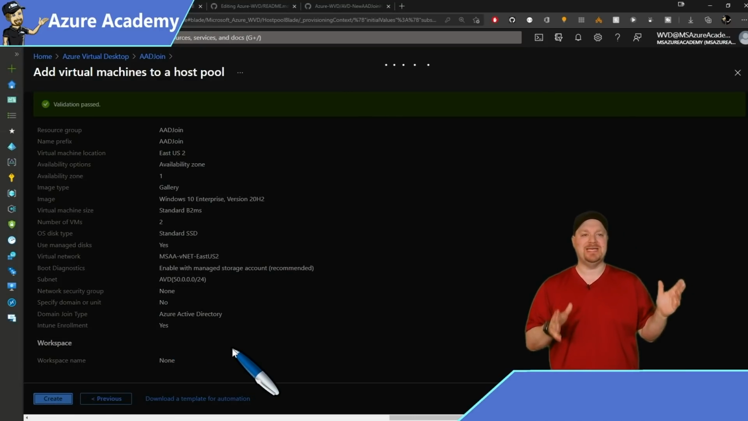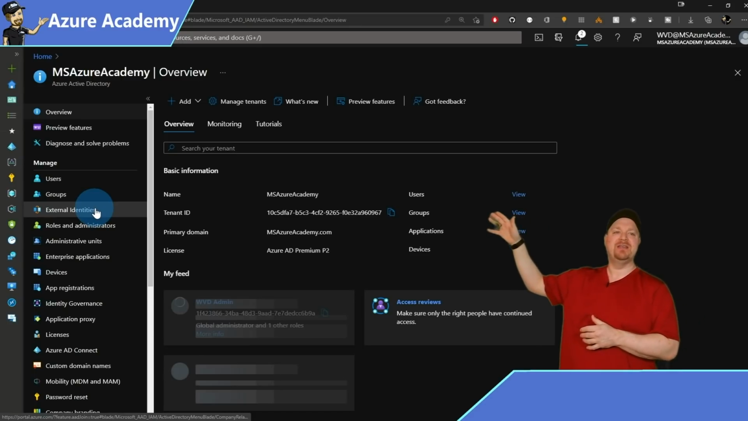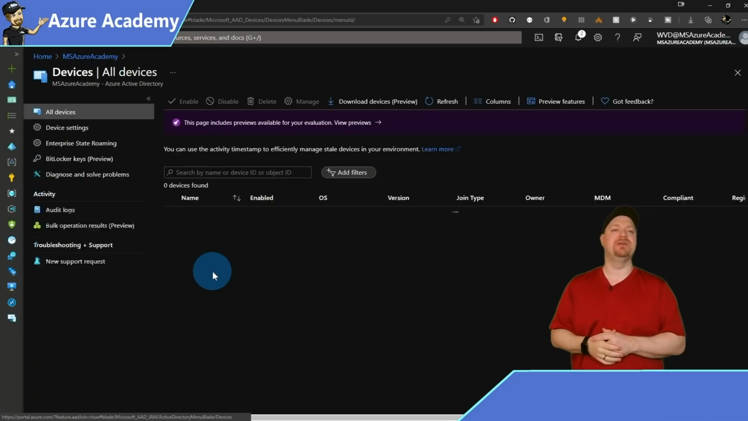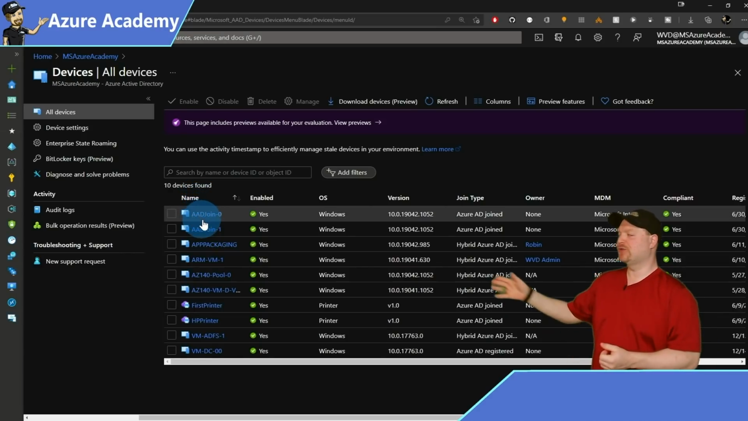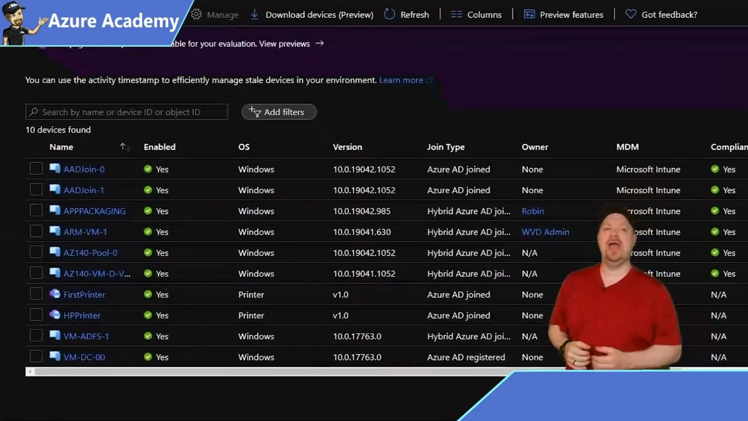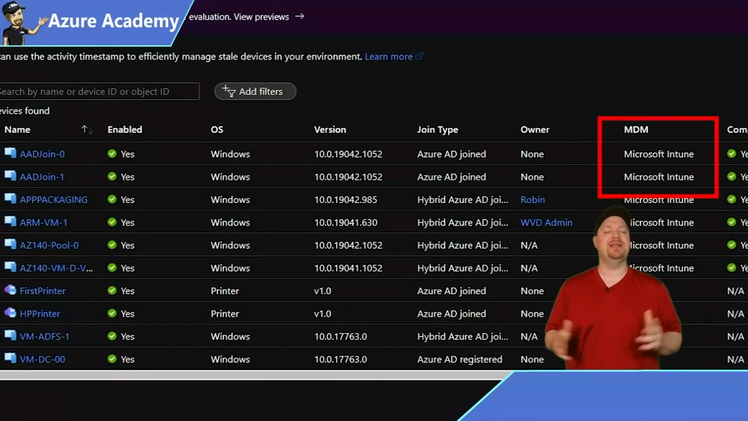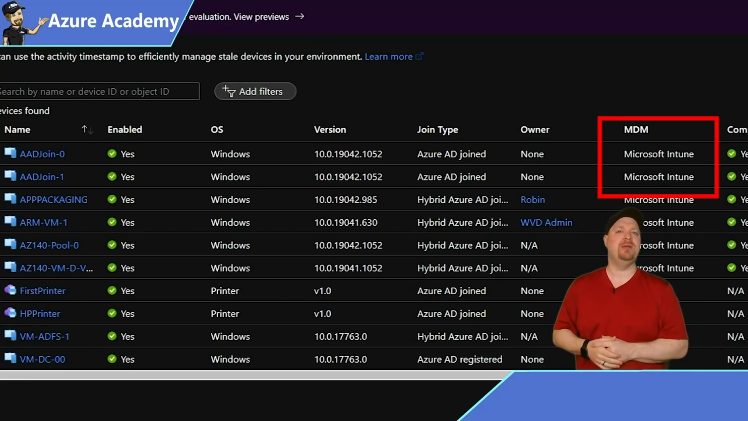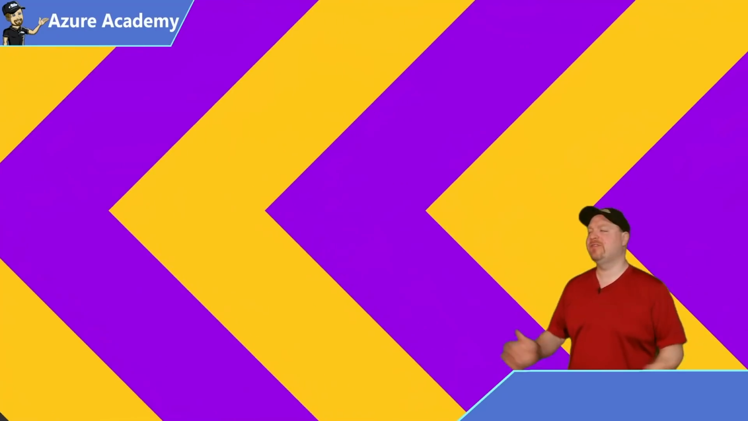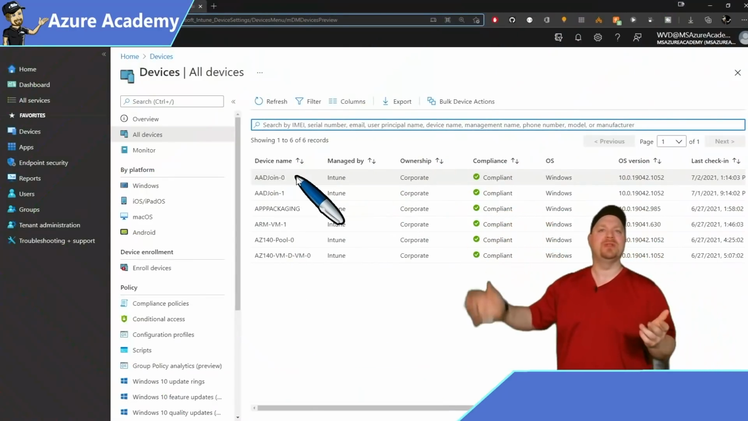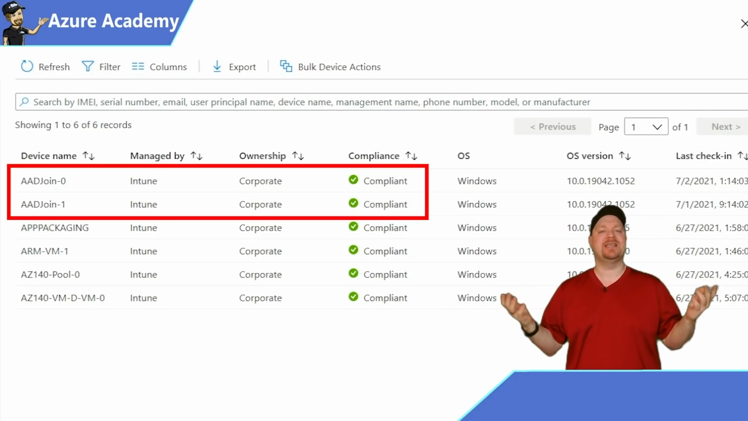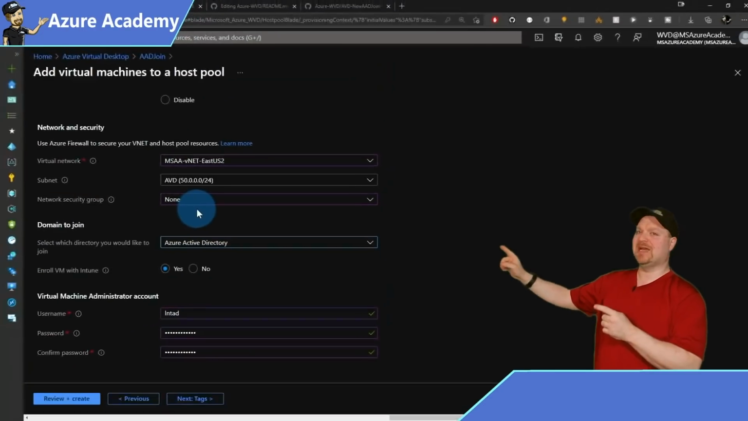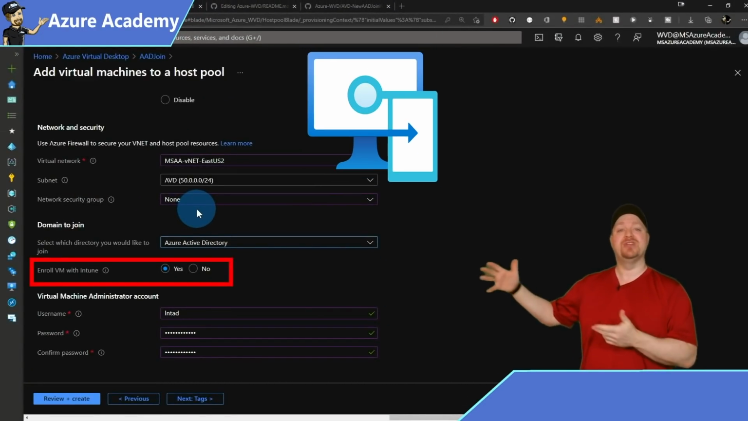Now, once the build is complete, if you go over to Azure Active Directory and you go down the blade to Devices, here in the Devices section, I've got my two new virtual machines, Azure AD Join 0 and 1. And notice under the MDM column here that they say Microsoft Intune, which means that they have successfully been enrolled with Endpoint Manager. And just so you can see the other side of things, here's the Endpoint Manager console opened to my devices, and you can see our Azure AD Join VMs are there without us having to do anything, all because we selected Enroll in Intune during the provisioning process.